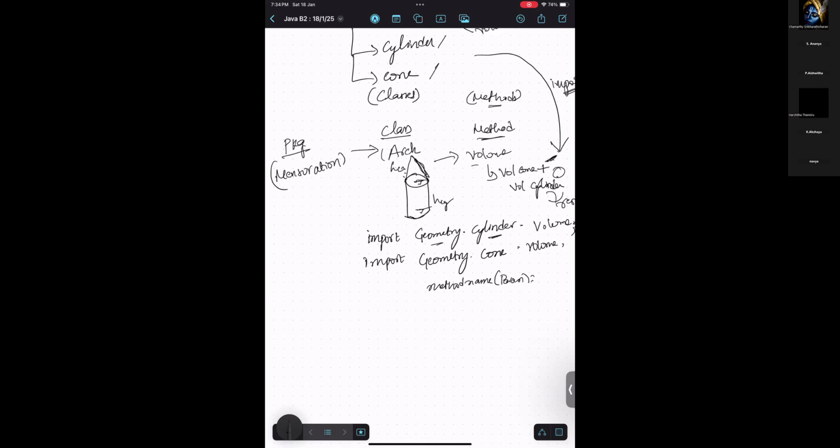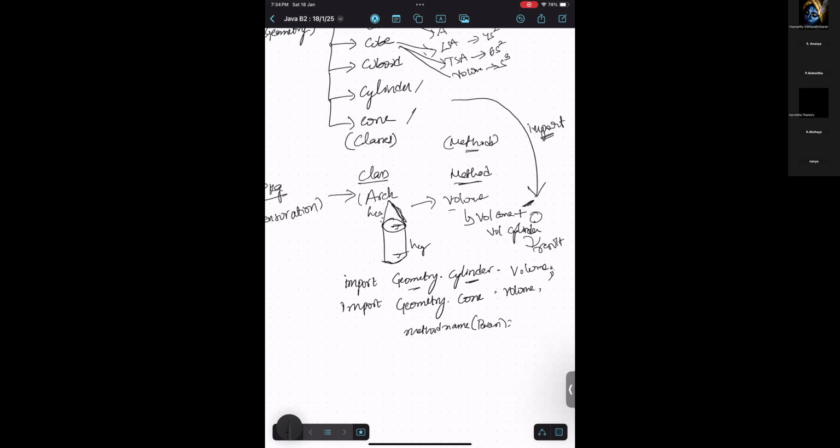And this is how access modifiers also work. I have told you regarding the concept of access modifiers, right? To access these two classes, what access modifier should we mention for the cylinder and cone? What are the access modifiers we have for a simple class? I have said we have access modifiers for class and methods. Class has only two access modifiers: public and default.